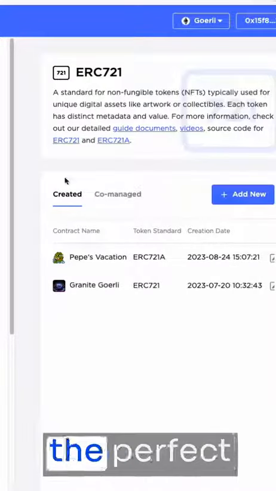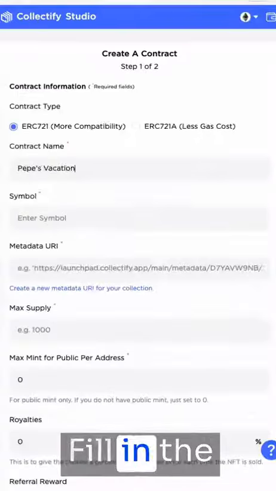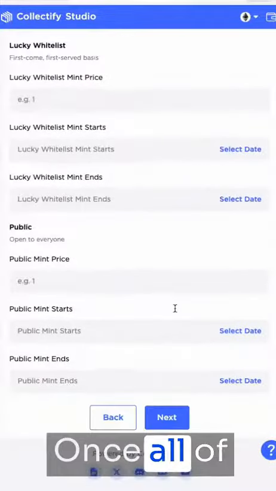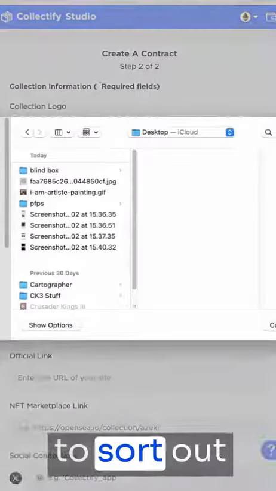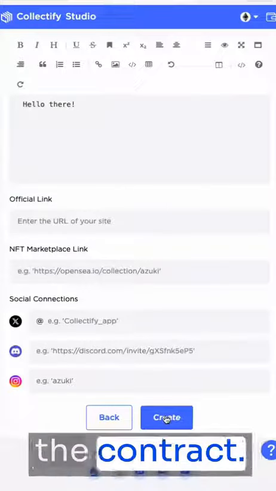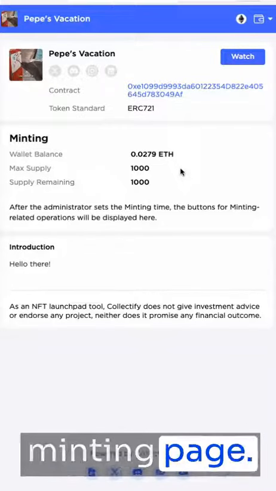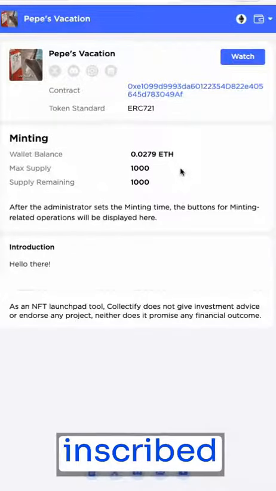ERC 721 is the perfect contract for most collections. Fill in the contract information. It's pretty self-explanatory, and we have guides everywhere. Once all of this is filled in, there are a few aesthetics that you want to sort out, and we're ready to make a contract. Look at that, the contract's live already. And here's the minting page. Now you can get out there and promote your work, inscribed forever on the blockchain.